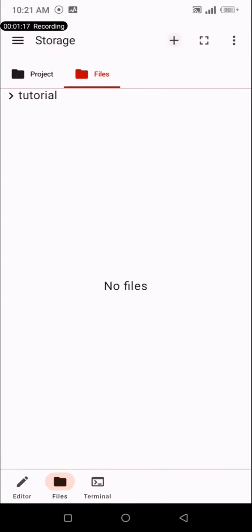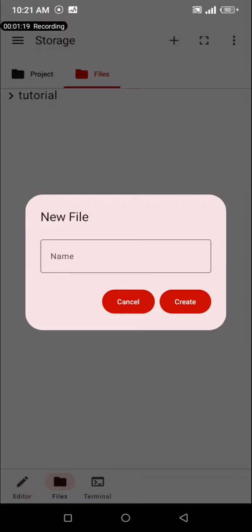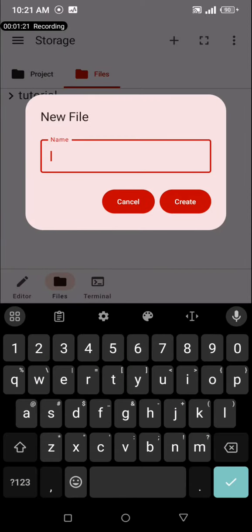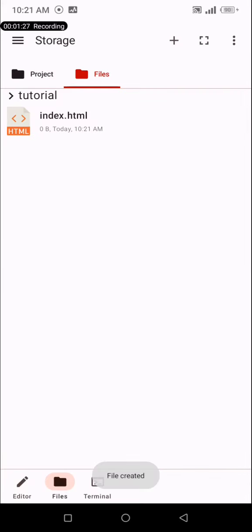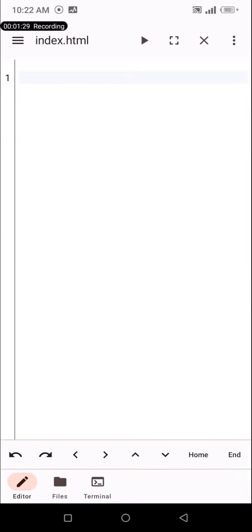Then after clicking the folder, click on the plus sign once again, and then select File this time around. Then name the file index.html, because we are creating an HTML page, we use .html. Then click on the file you just created, the index.html, and then the editor is open.